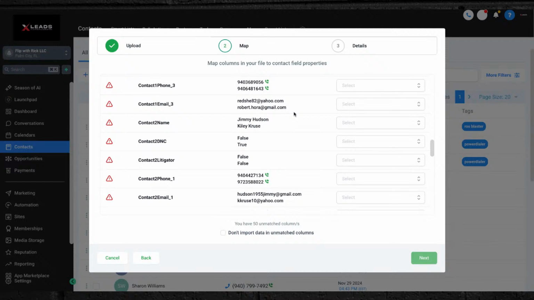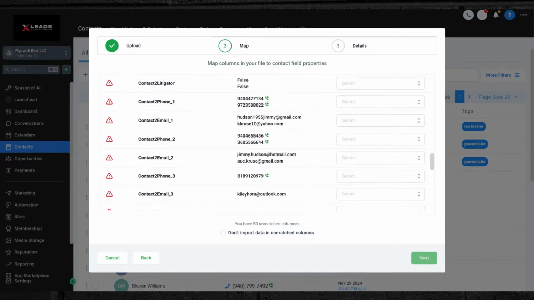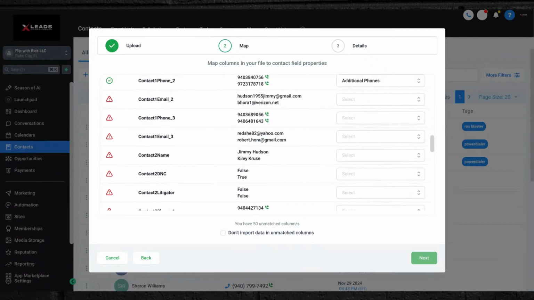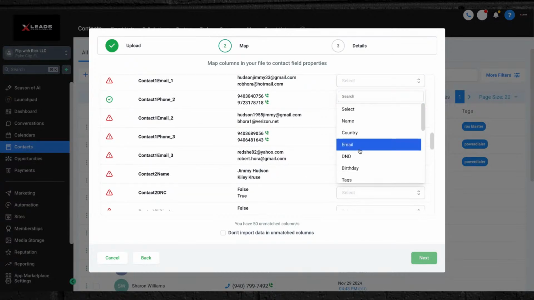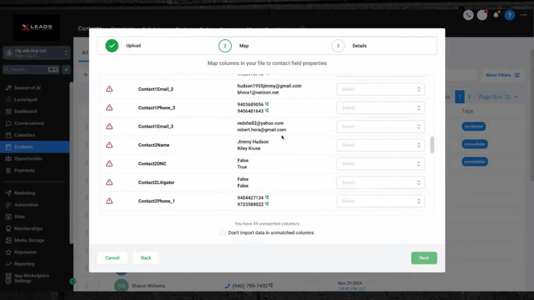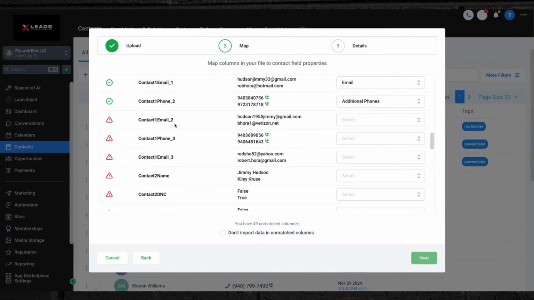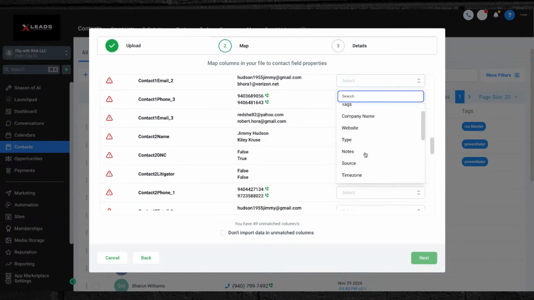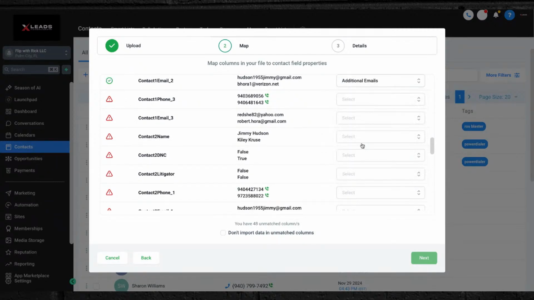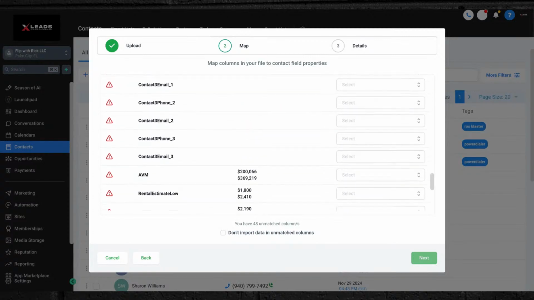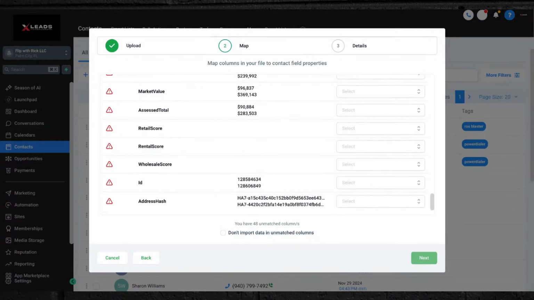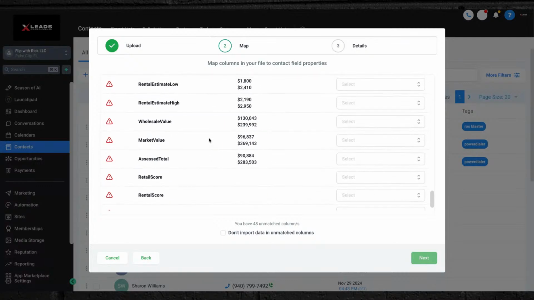No big deal. And then we're going to do contact one email. Where is that? Contact one, email 1, right here. Going to put that as email. And then 2, where's contact one, email 2? That is going to be alternative additional emails. Beautiful. And then we're going to scroll down here to, where is it?